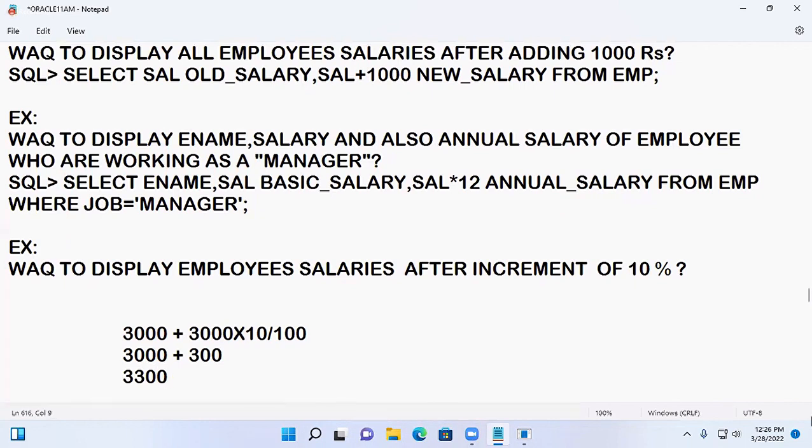3,300. Understand? So this is what we call an increment operation. What is the increment formula here? Basic plus basic into 10 by 100. This is the formula. Is equal to what it will come? Total salary. Understand? So how to write here? Let me come.